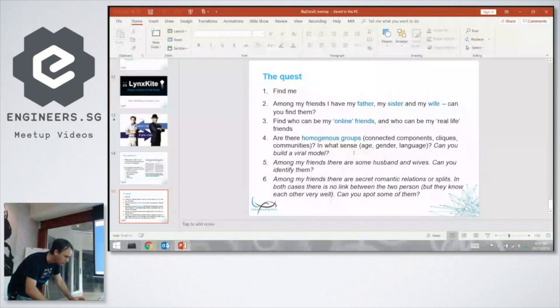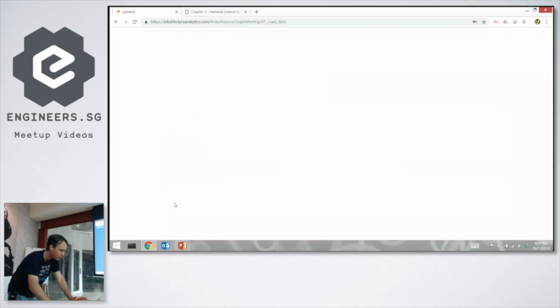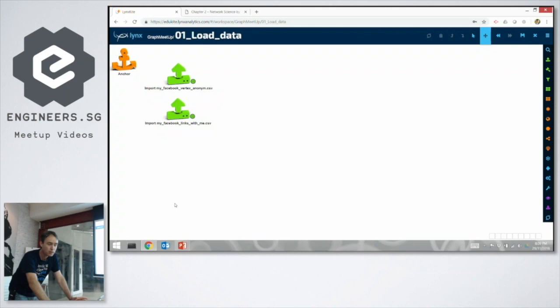Everybody should be able to go to the Graph Meetup, and everybody should be able to access this sheet, this project. Actually, what we have in Linkskite, we are having data and we are having projects. So the data I already uploaded, and I created a project where we can check this uploaded data.